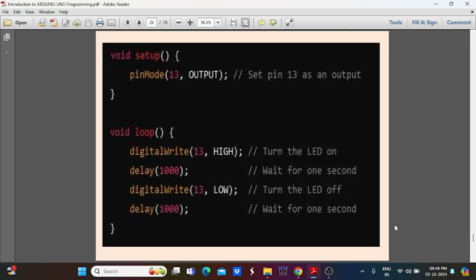Initially we have to set up our Arduino UNO. For that we use void setup, that is, we are going to initialize it, and pinMode 13 comma OUTPUT. Now I am going to assign pin 13 as the output pin. Because this pin has the LED, this is in pinMode and 13 now acts as an output. So I have to set pin 13 as an output.